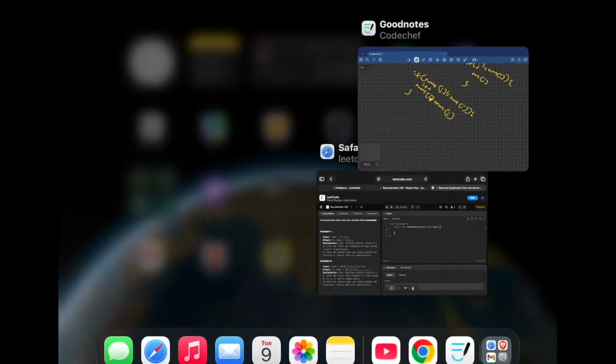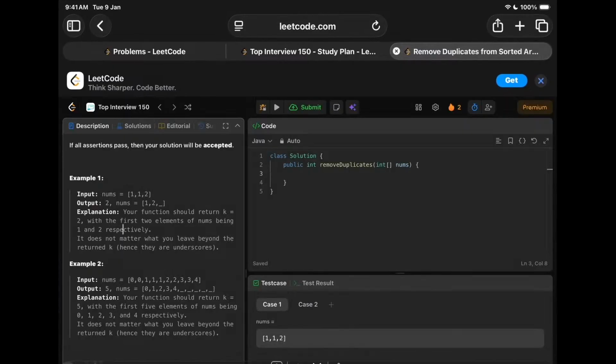We'll code this, it is too easy. We should return I plus 1, because if you check the indexing here, 0 and 1, but the output is 2. So we should return I plus 1. So int will be taking a variable index as 0, which is for the unique elements. So I'll be taking unique elements equal to 0.